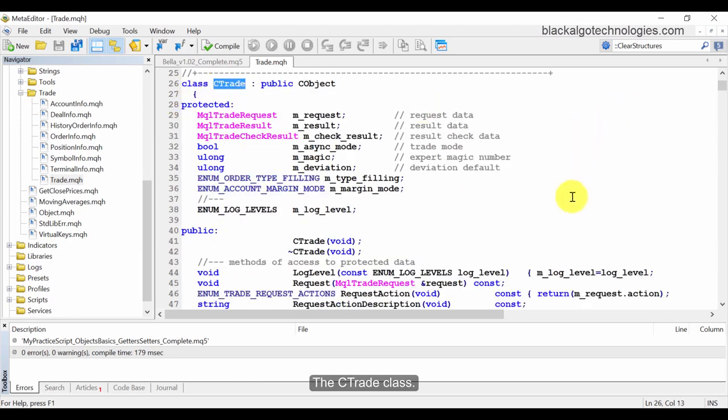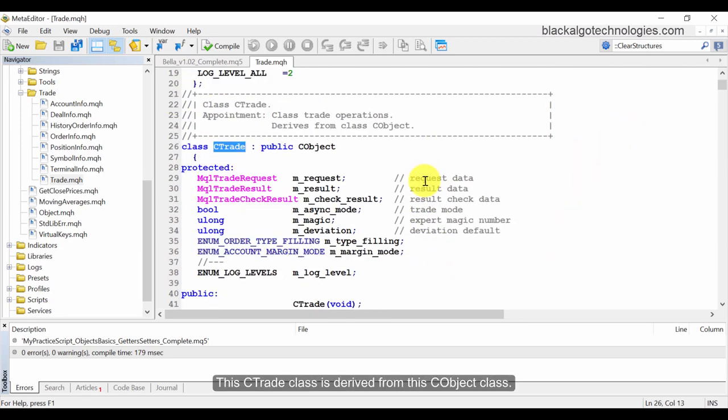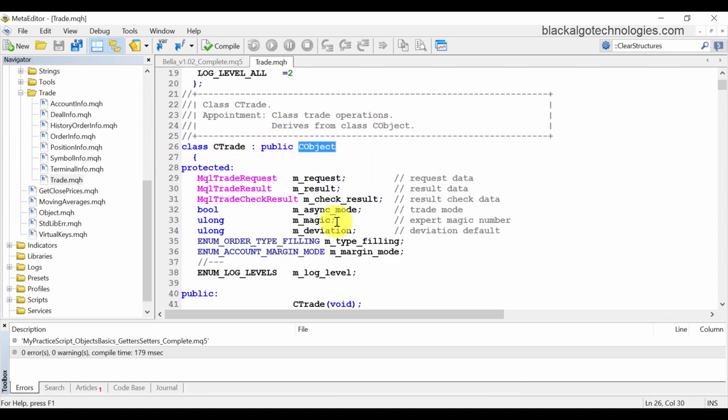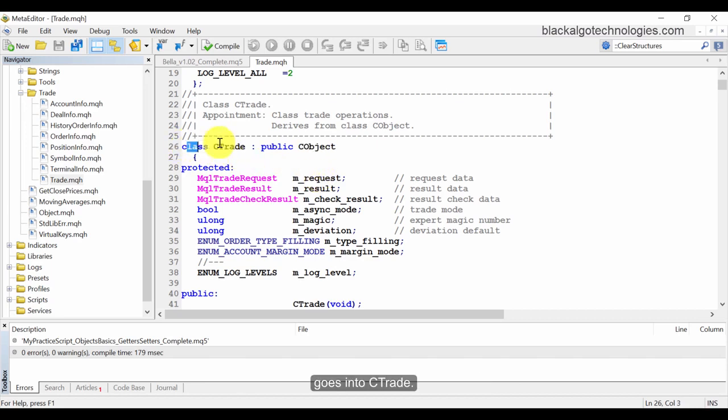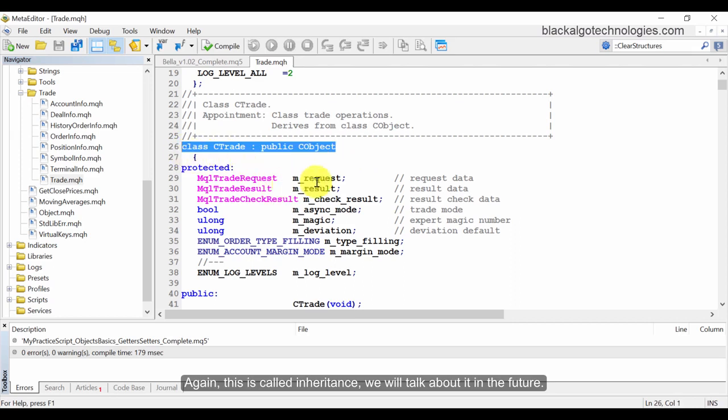The CTrade class. This CTrade class is derived from this CObject class. What that means is that the object variables and object functions in this class, CObject, that are not private, go into CTrade. So the objects from the CTrade class can use it. Again, this is called inheritance. We will talk about it in the future again.